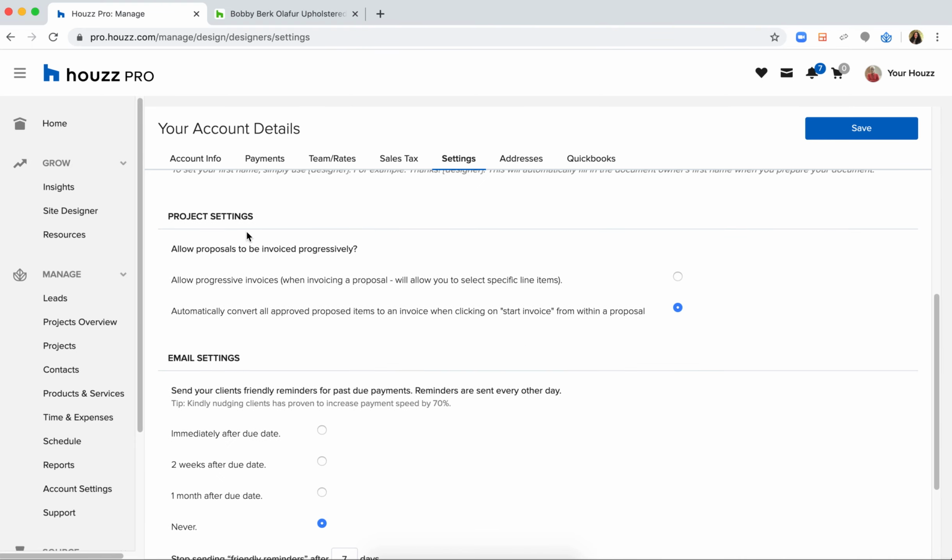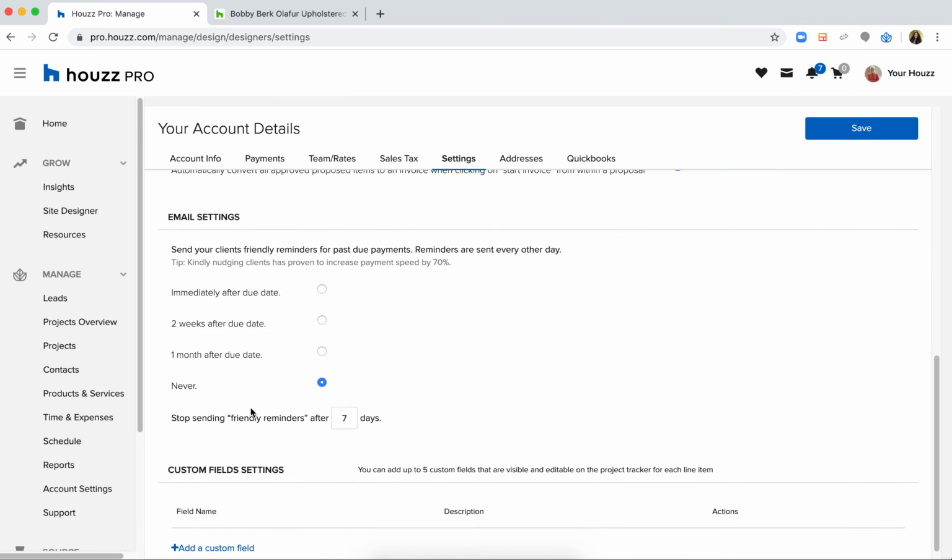With your project settings, if you want to enable progressive invoicing, that is an opt-in feature. You can simply opt in over here. By default, that is turned off. And again, with your email settings, if you do want to enable past due payment reminders to send your client a friendly nudge about those past due payments, you'll be able to set them up over here.